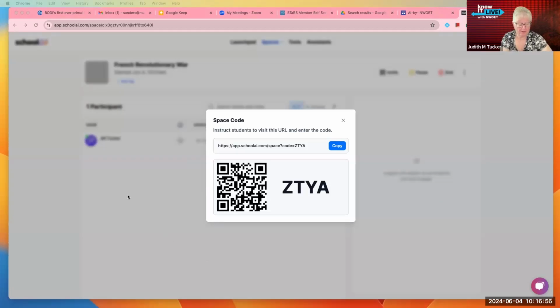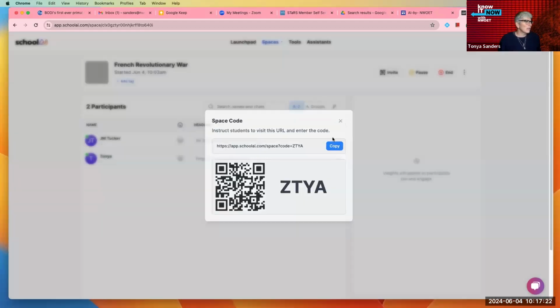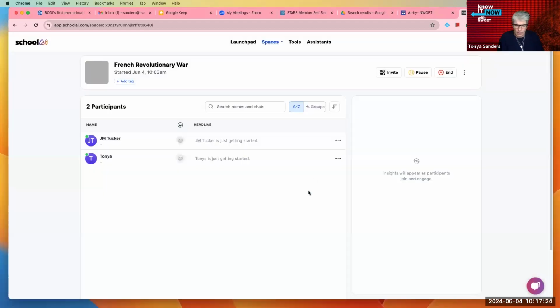Okay, I see one of you joined over here in the back. Basically, if you scan that with your phone, you can jump on. And the thing is, and I've taught this to teachers, if the student tries to get off topic, it will pull them back in. So let's see here. I started it, there we go. There's me, there's Judy.